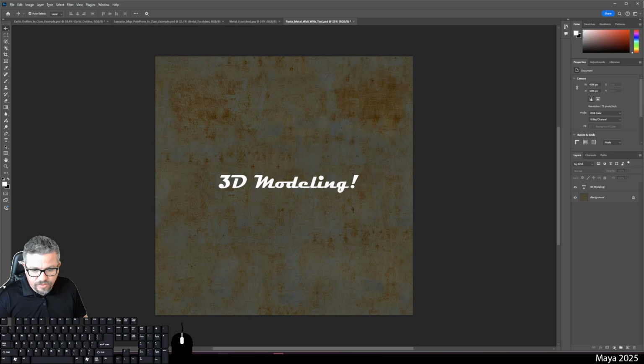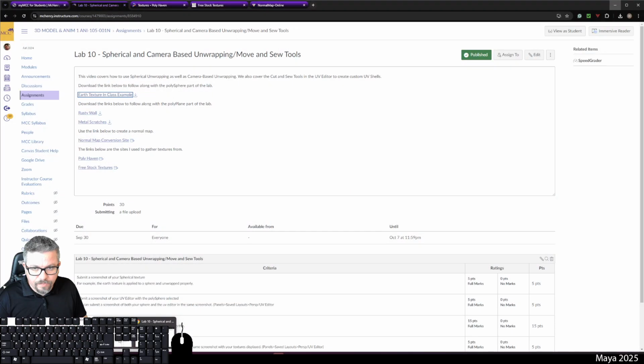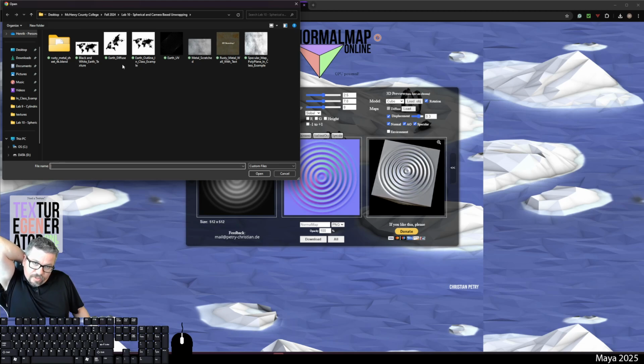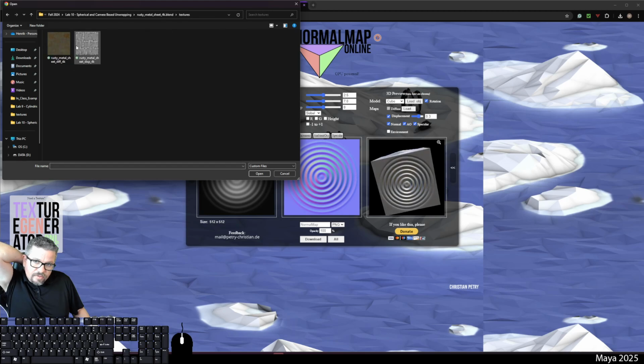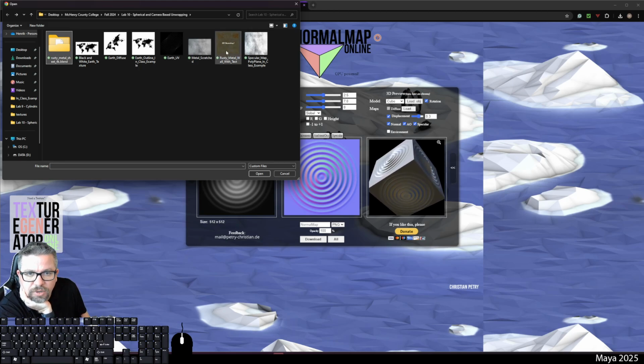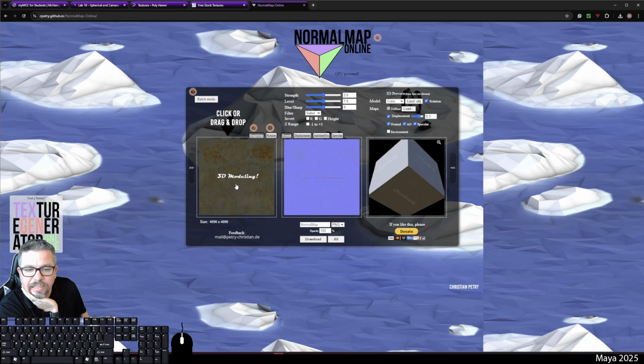go back into my little normal map thing here, and I'm going to import. Where did I save it to? Oh, with text. Okay, open. And I want to show you what it's going to look like with that on there. Let's see if I invert the height. It indents it. So if I wanted it indented, if not, you'll see how it works.